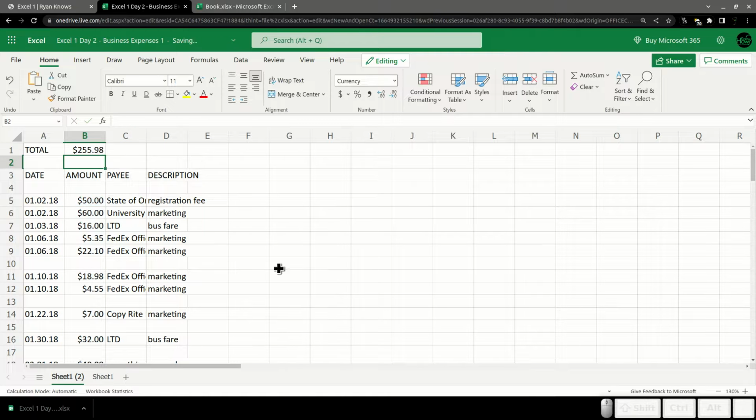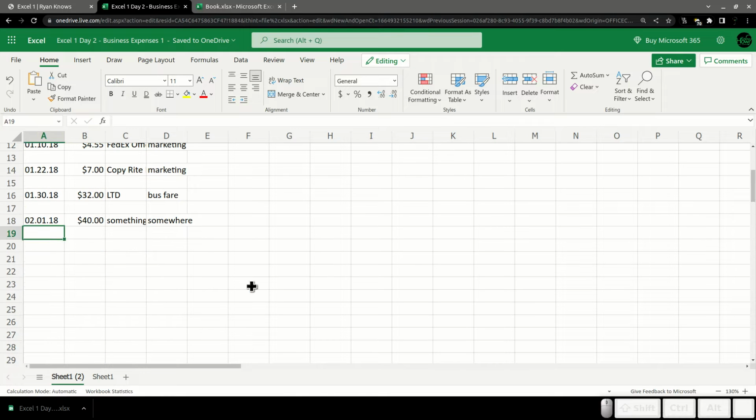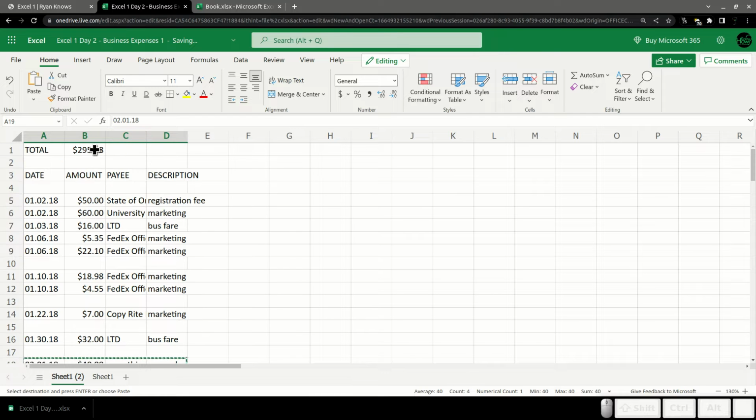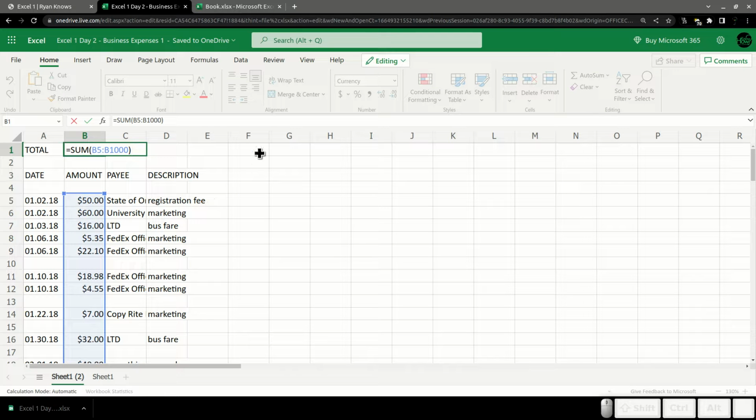So yeah, as we do that, now as we go down, if we add more expenses, I'm just going to copy this. 40, and now that is increased to 295, which is kind of nice. Awesome. So we have our total. So this is using the sum function, but there's a bunch more functions.